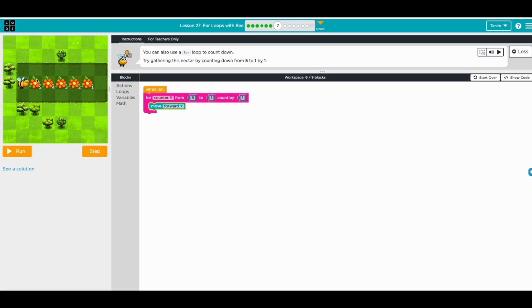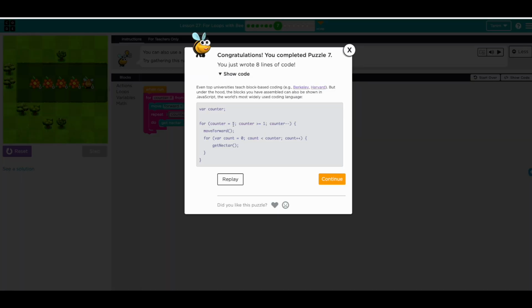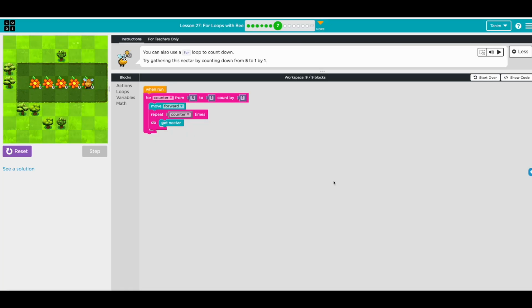And then when you're in each box, the number of flowers is the same as the counter. So we can do a repeat loop, and then just get nectar. Okay, so 9 out of 9. All right, let's run. Cool, well done. If you want to look at the code, it's the same, starting at 5 till 1, minus minus, which I think we talked about before, and then this is the normal loop. Okay, continue.